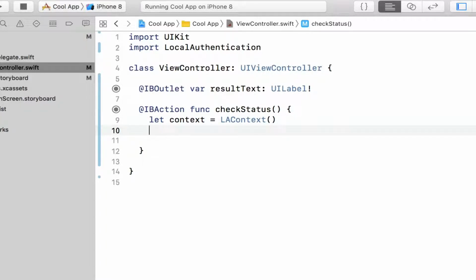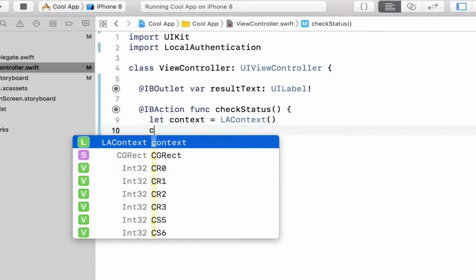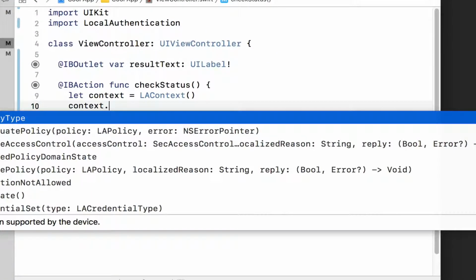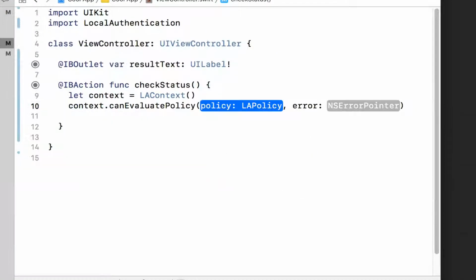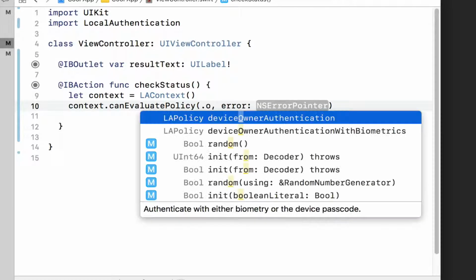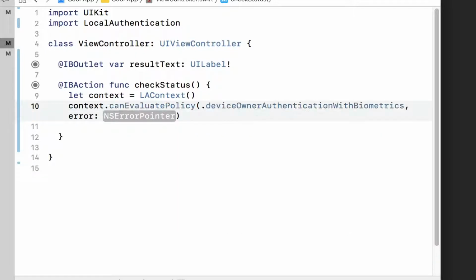Well, what do we need to do? Well, first we need to check that we can actually use TouchID, or that the user has TouchID available. So to do that, I'm going to say context.canEvaluatePolicy, and this is going to return us a bool, yes or no. So what do we put for this policy? Well, we don't actually create these policies. They're created for us. We can see what they are by typing a period. I happen to know the one we want is owner authentication with biometrics, but if you want to be able to use either biometrics or passcode, you can use the top one, but we're going to only allow biometrics.